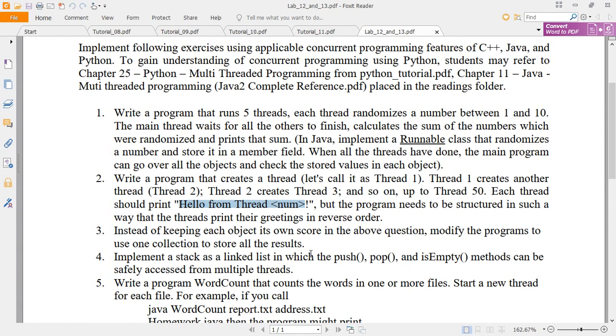Third question: instead of keeping each object its own score in the above question, modify the program to use one collection to store all the results. That means here the program that runs will produce the randomized numbers between 1 and 10. Here, the above question means question 1. Don't consider question 2. It is related to question 1.